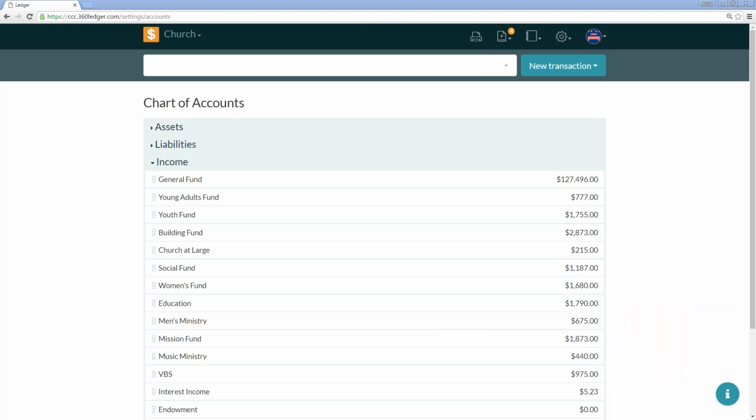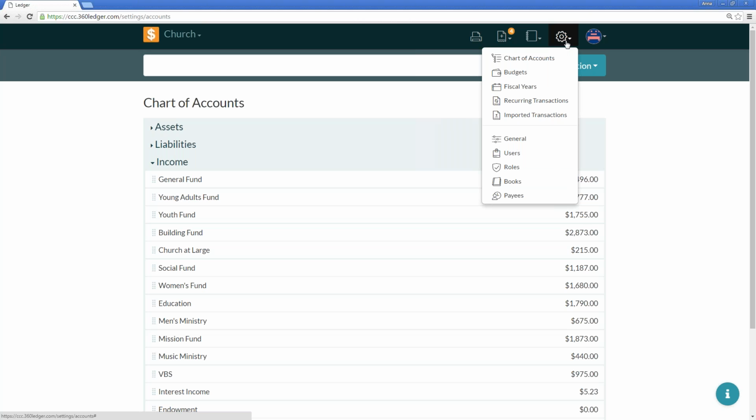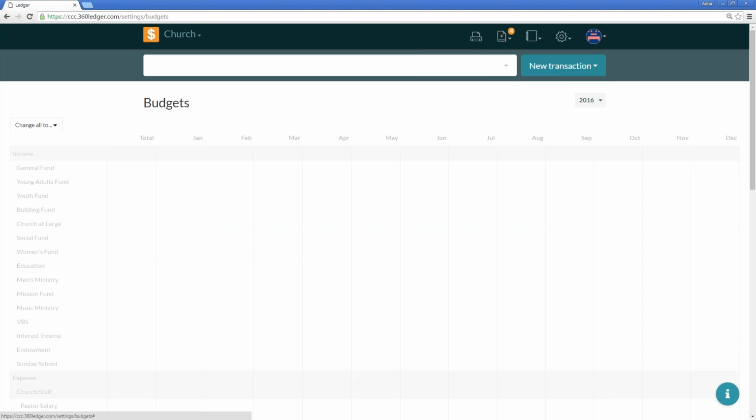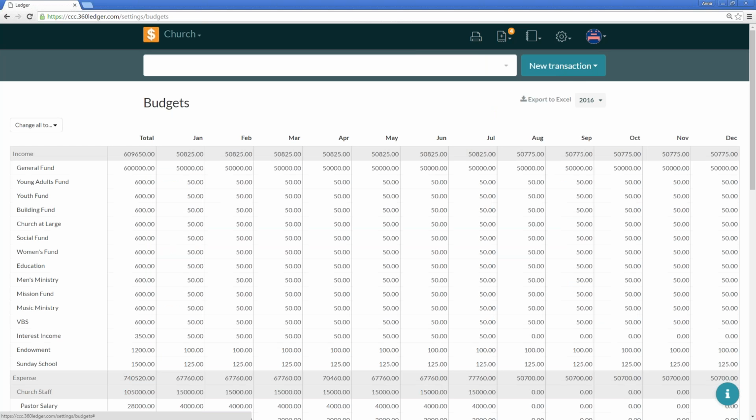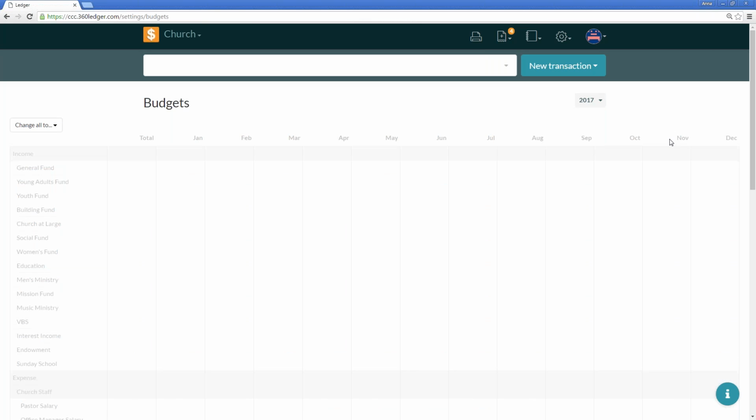The next thing we're going to do after we set up our chart of accounts is go over to our budgets. So to do that, I'll click on my settings cog again and select budget. We'll give that just a second to load. You can select the different year for your budgets over here in the date selector. Since it's already 2016, we're going to set our budget for the next coming year, 2017.